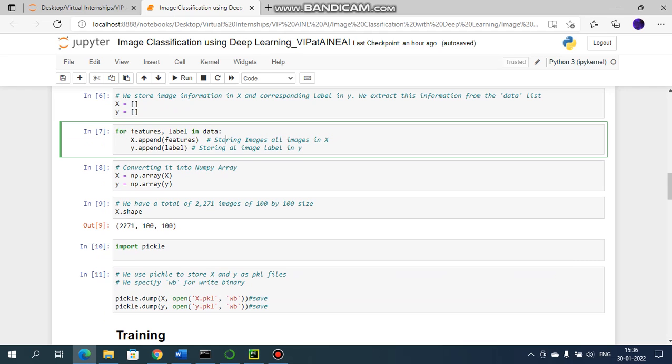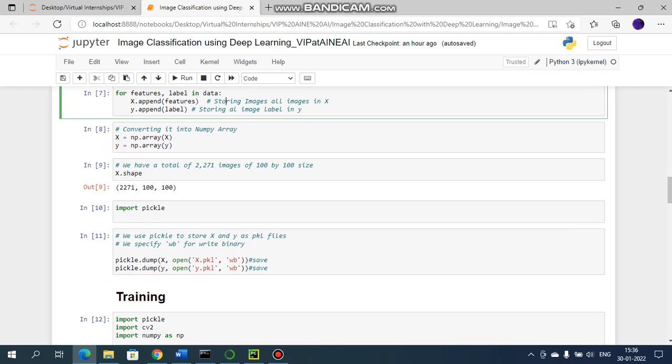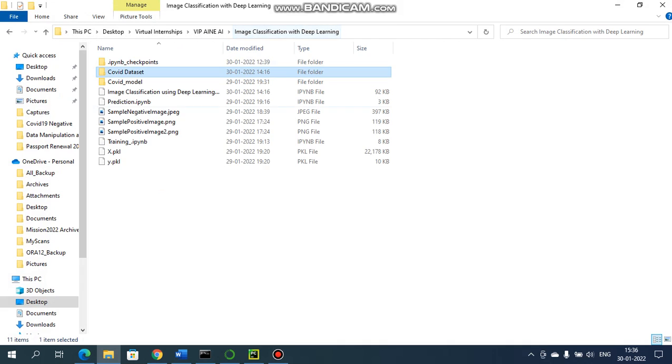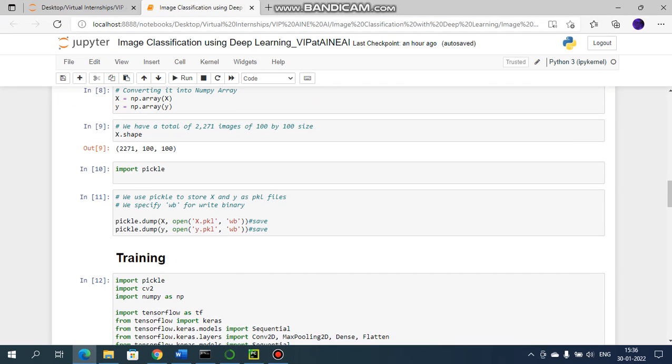which are of size 100 by 100. Now, since performing this block of image pre-processing takes time, it's important that we save our work. So we use Pickle to store X and Y. We can see that it was saved as a PKL file. And if we go back to our folder and our directory, you can see that the PKL files are created and stored. And as mentioned before, X stores all the images and Y stores the targets.